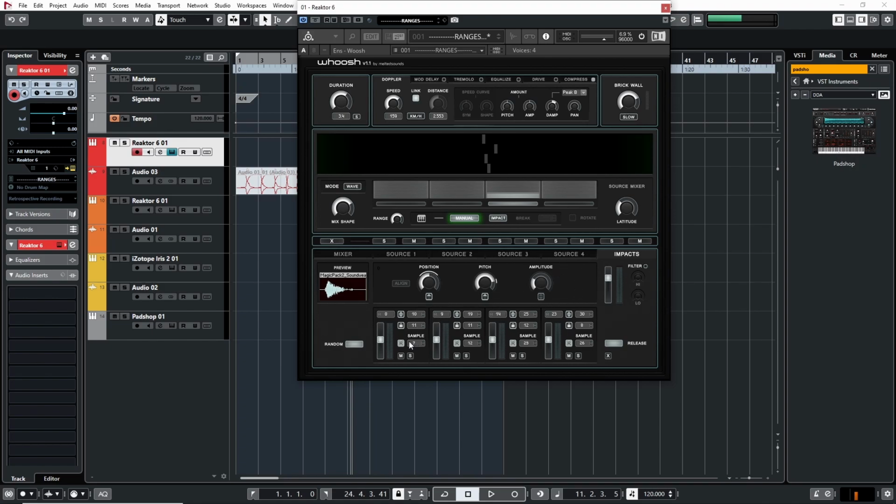So it's never going to be the same. I also pressed the random button, so every time it passes through the center here, you're going to hear a different explosion. If I play it, right, this is our impact sounds for the effect we're doing.